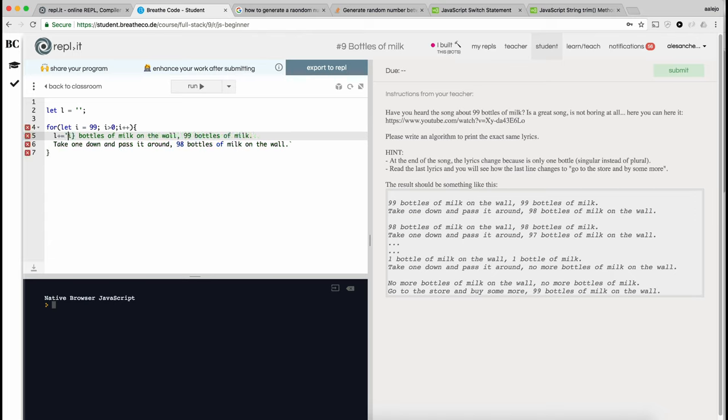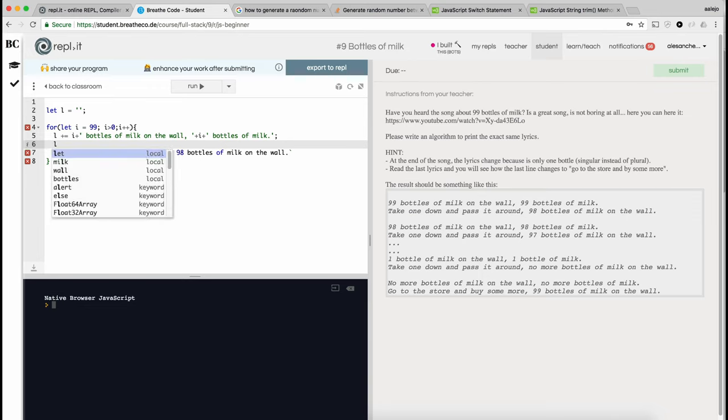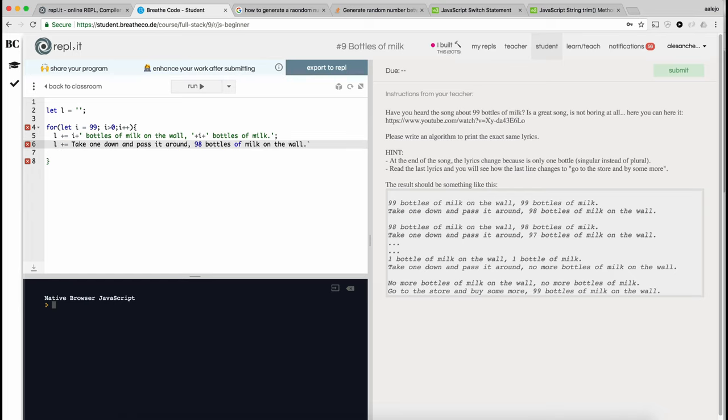It's like that. We're gonna start with the i, and then we're gonna put a plus. So it's L of lyric plus equal i plus bottles of milk on the wall, then another i here. Bottles of milk, I close my line. Then another L plus equal, take one down, pass it around, 98 bottles of milk. So for this one, the concatenation has to be 98, which will be i minus 1, right? Because it's 98. I'm going to put it in parentheses so it's easier to read.